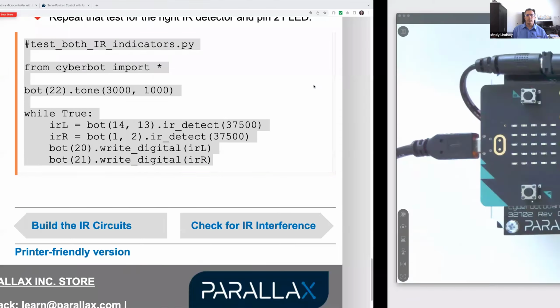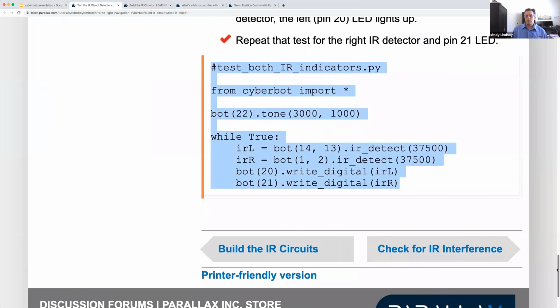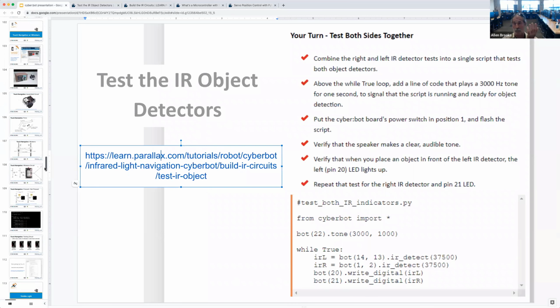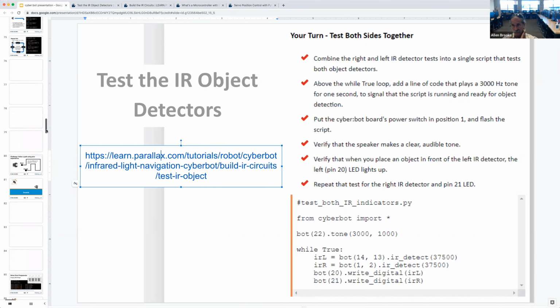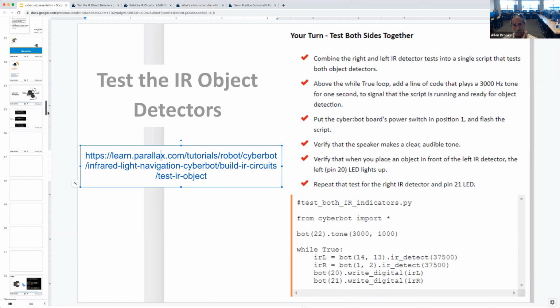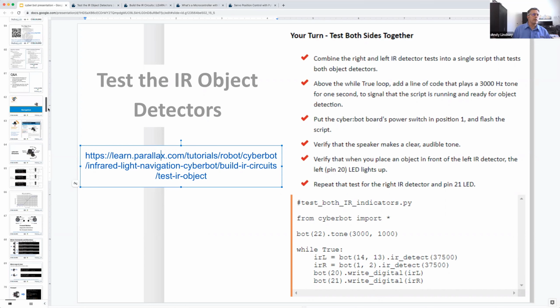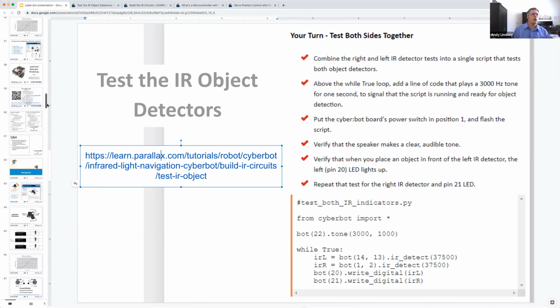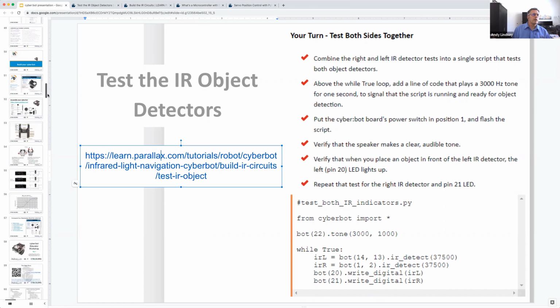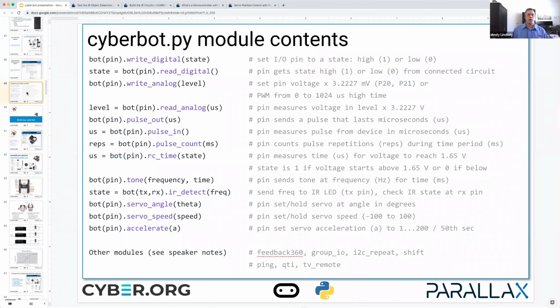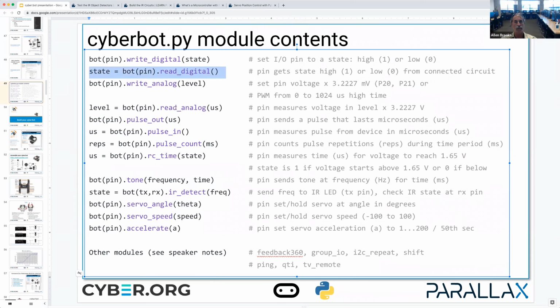And the way to find out is going to be to look at the bot. I could do a bot 20 dot read under digital IRL. But like you said, if it flip flops, well, then, I mean, you don't want to make your indicator do something other than what it was doing. All right, so let's see here about read digital. It just gets the state, which is fun.